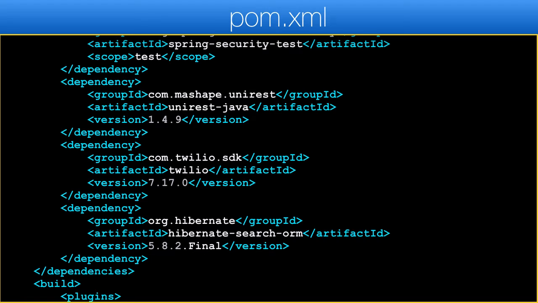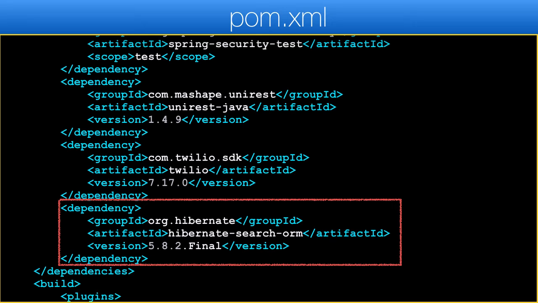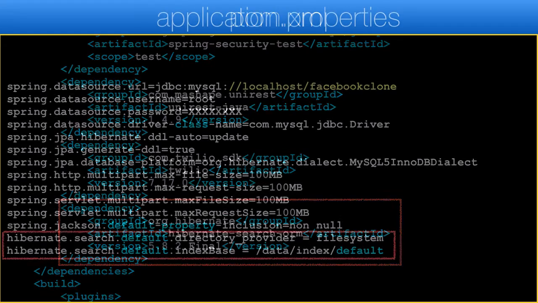Hibernate is the default JPA implementation in Spring Boot. One of its features is integration with Lucene/Elasticsearch, which you can read about at the hibernate.org/search URL. Spring Boot makes that even simpler. We can support search by making a small change to the pom.xml file.